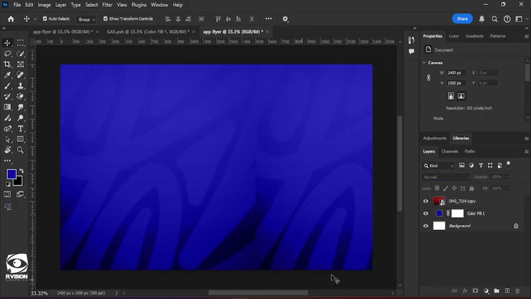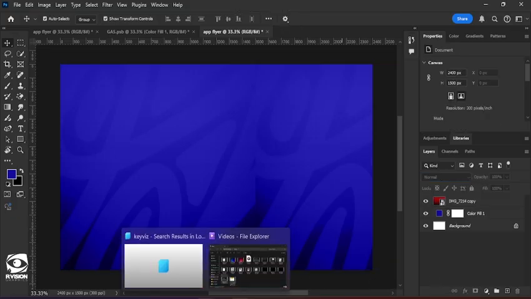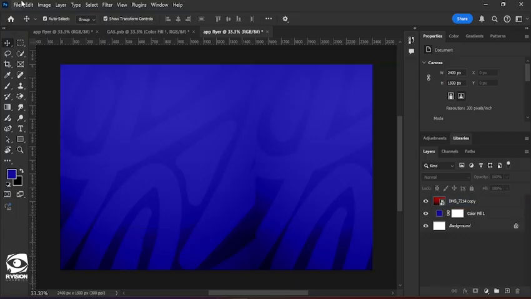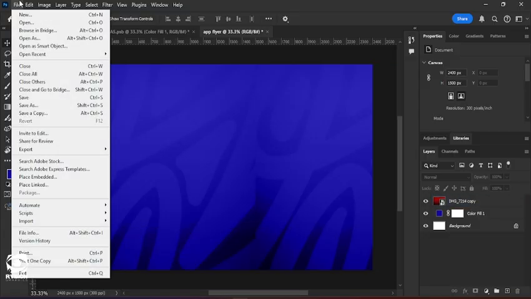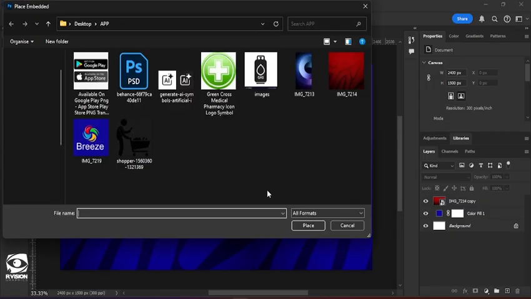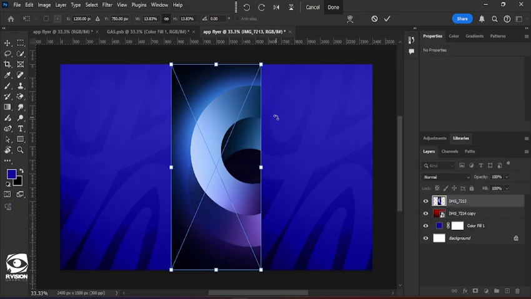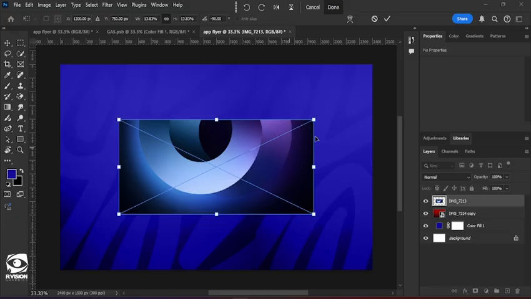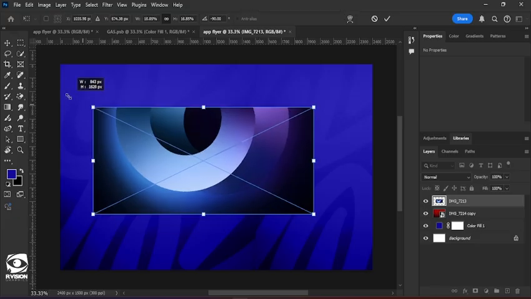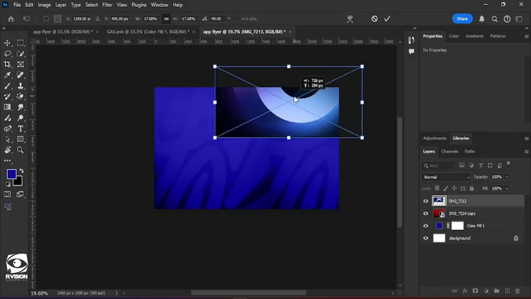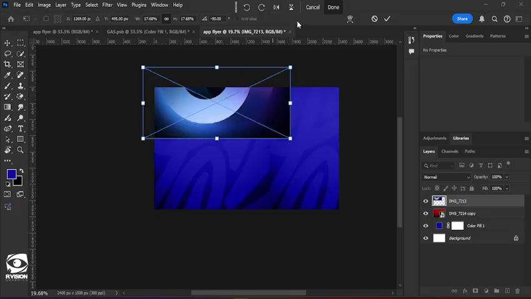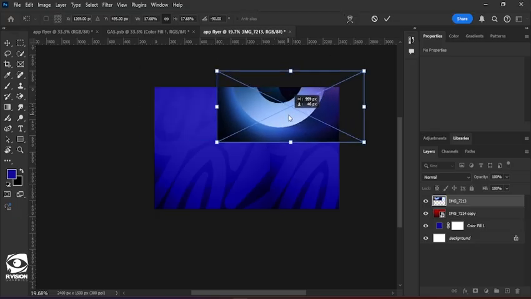After I have this, I go ahead to introduce the second image for the background. I go to Place Embedded like we did initially, and I select this image too. So I press Ctrl T and I transform the positioning to something like this and make it slightly bigger. Let's say something like this is good.